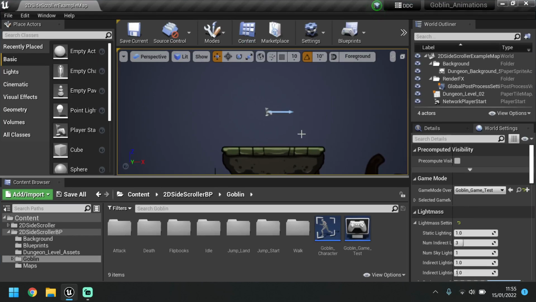Okay, in this video we are going to look at setting up the animations for our character so they play when we want them to play in the game. So we're going to look at the walk, then the jump, possibly the attack. Maybe the attack will be in the next video because this one might be quite long.